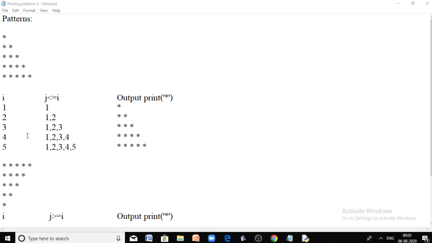Let us assume that we want to print a pattern like this. First row is having 1 star, second row is having 2 stars, third row is having 3 stars, fourth row is having 4 stars, and fifth row is having 5 stars. So if you are noticing it, in every row there is a continuing number of stars available in the pattern. Okay. So let us start writing the program.